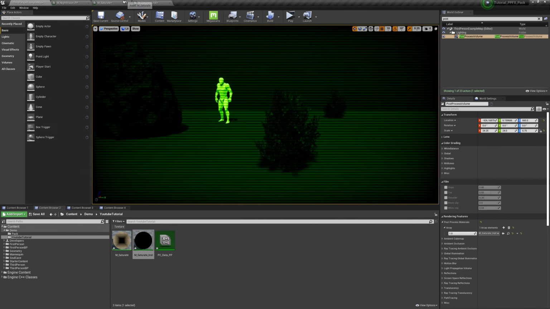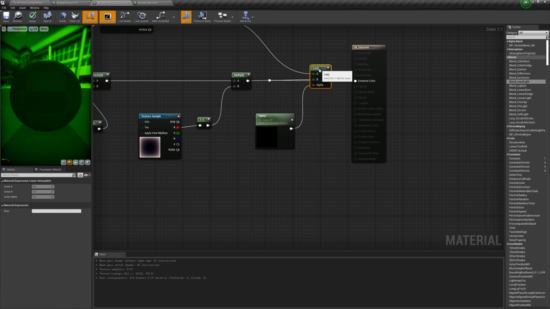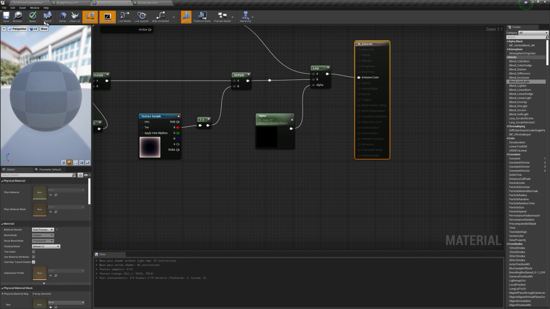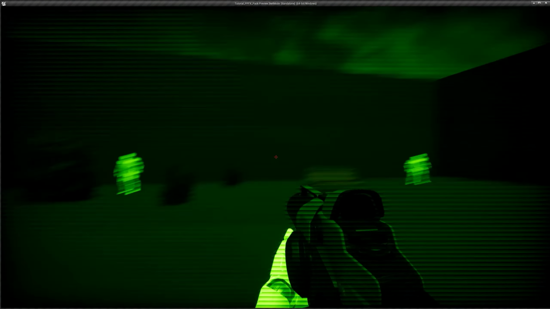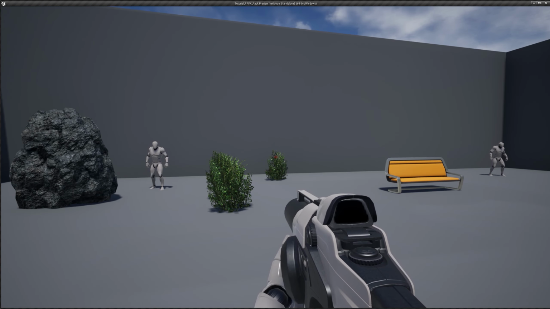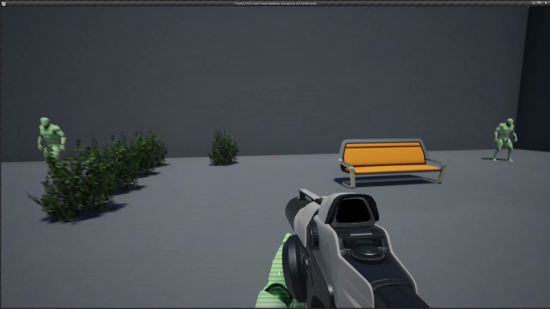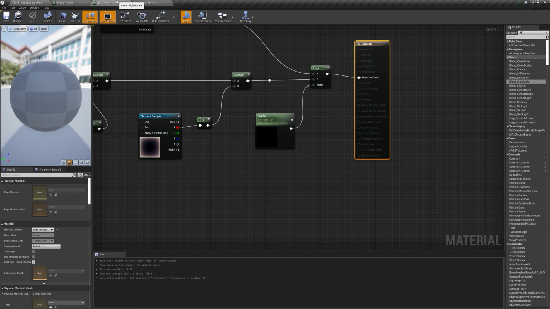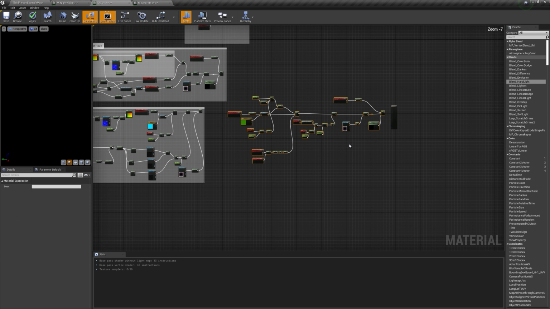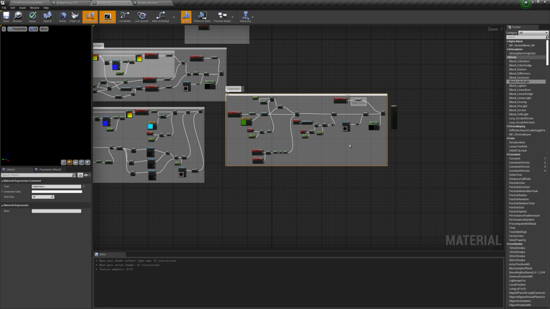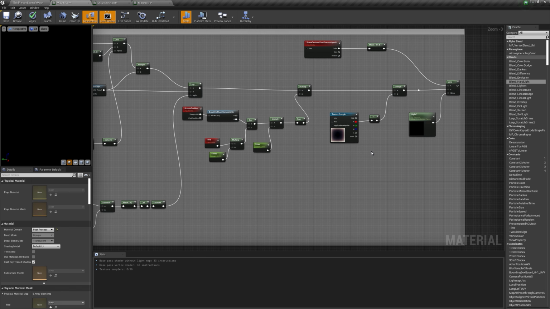So now we can go back to our material and reconnect this to the emissive and click apply. And now if I press play and press the E key, we can see our night vision effect, and if I press E again, it will be gone. So now I will just select all of this and disconnect it, and I will call this night vision and move it here. So now we will create the retro TV effect, but in hindsight I should have made this before the night vision effect.